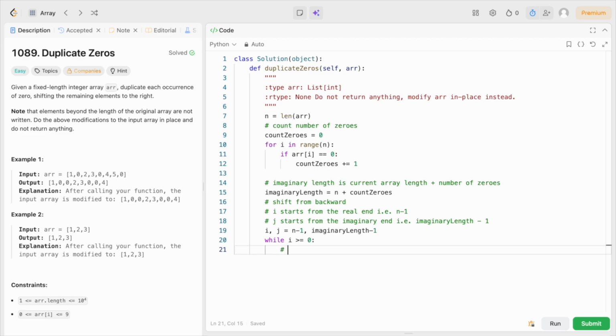So if the element is non-zero, we were just copying the data from array of I to the array of j. So that's what we will do first. So here we were checking array of I not equal to 0. That means it is non-zero, but we were only copying because this is the imaginary boxes. What we saw in our example, the red colored boxes. So in that, we cannot copy anything to that because that does not actually exist. So we have to check if this j is within the array bound. So we can just check if j is less than n, then only we can copy everything.